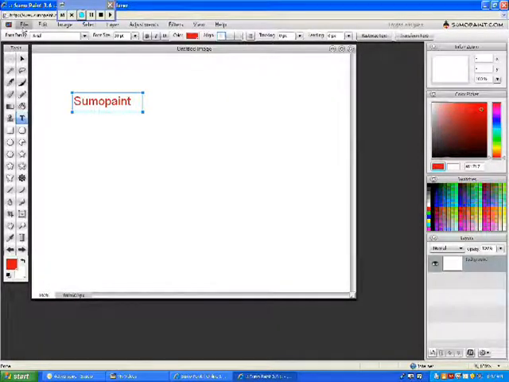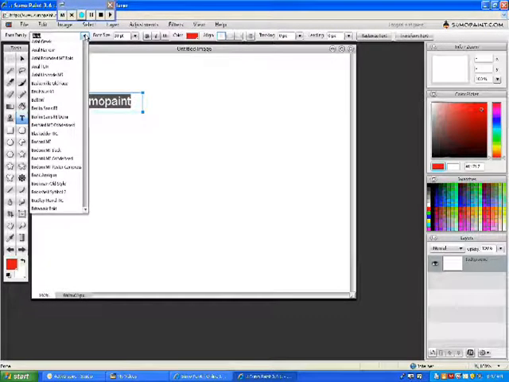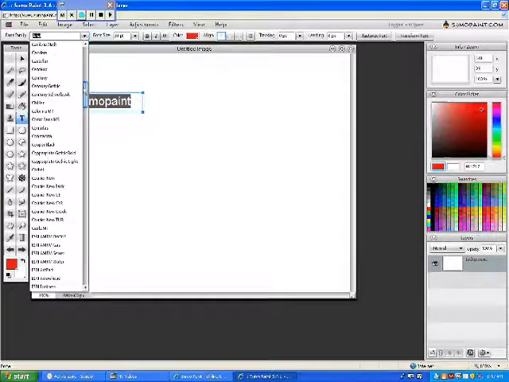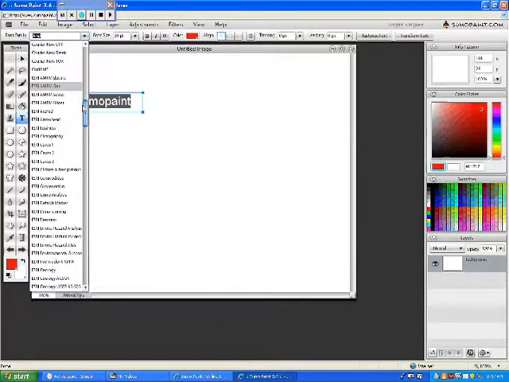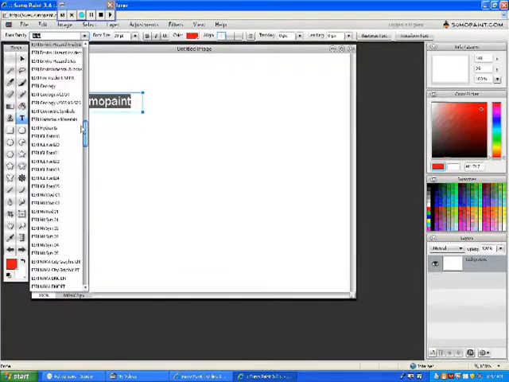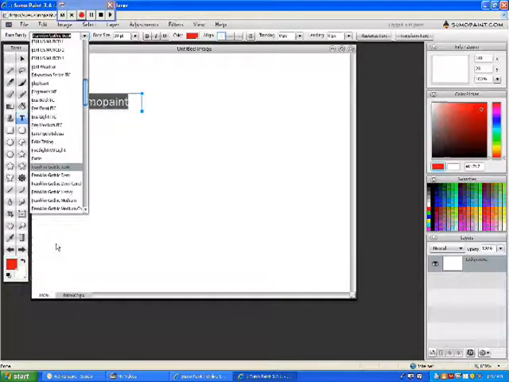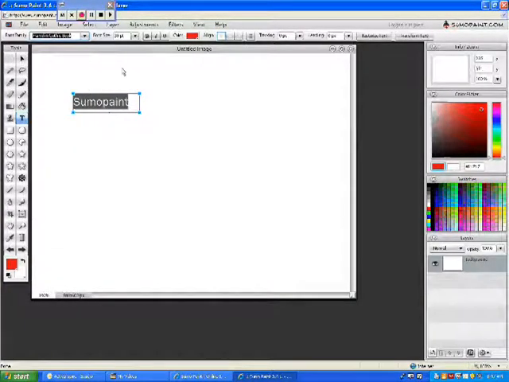Now, if you come up here under the tabs, you'll see that you have a lot of different options to restyle or to edit your text. So I'm just going to select the Sumopaint text. And if you come down to this font family pull-down menu, you'll see that you have a very large variety of different fonts to use. So I'm just going to scroll down a ways and just choose one that's different.